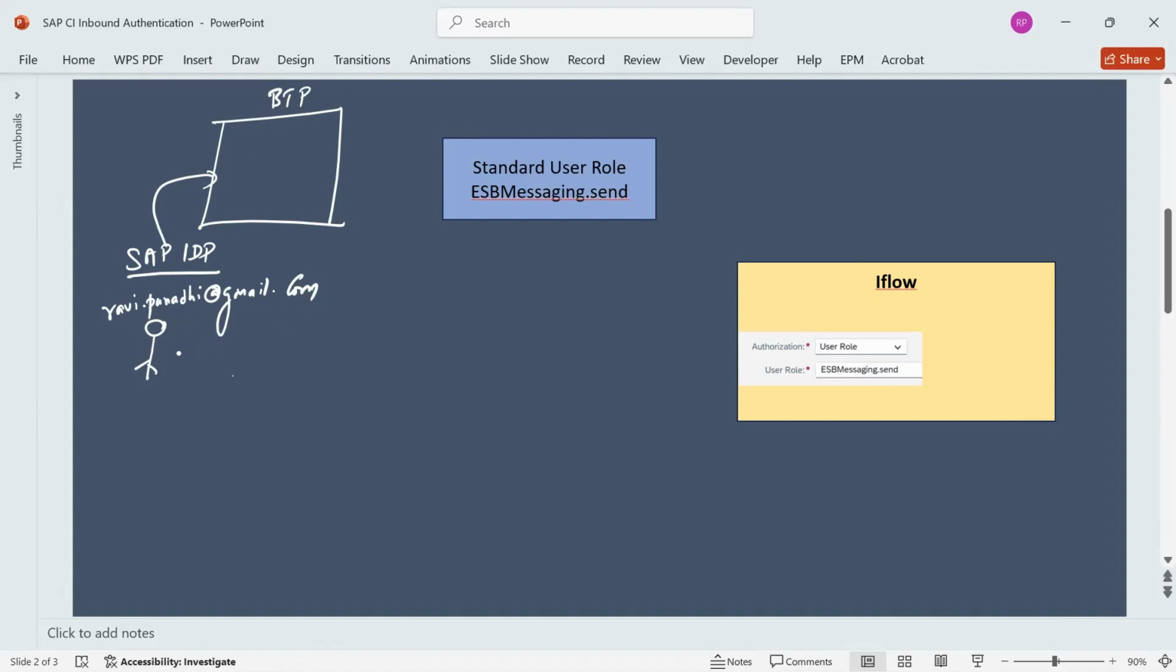Now, for example, I have one iFlow, which is a global iFlow. Within the iFlow, whenever a user wants to authenticate using HTTPS, when you select an inbound adapter, that is HTTPS, then for the authentication it expects a user role with the name ESB messaging.send. This is a standard user role provided by SAP.